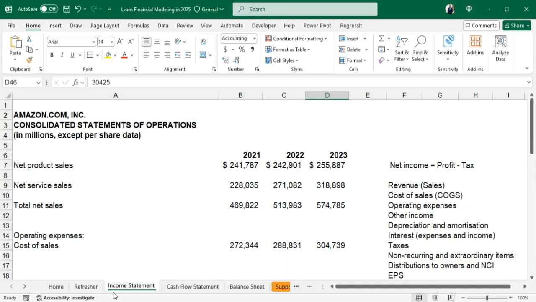So you are going to copy the income statement, as I said, from the downloaded 10K in Excel format into your newly created Excel workbook, into the income statement tab as I have here. That is what I want you to do.